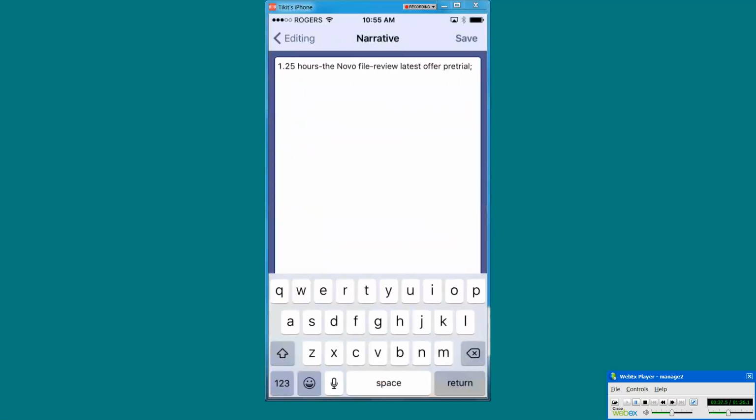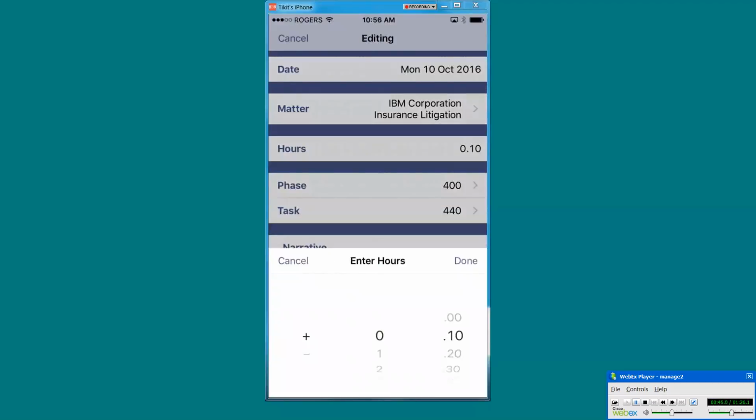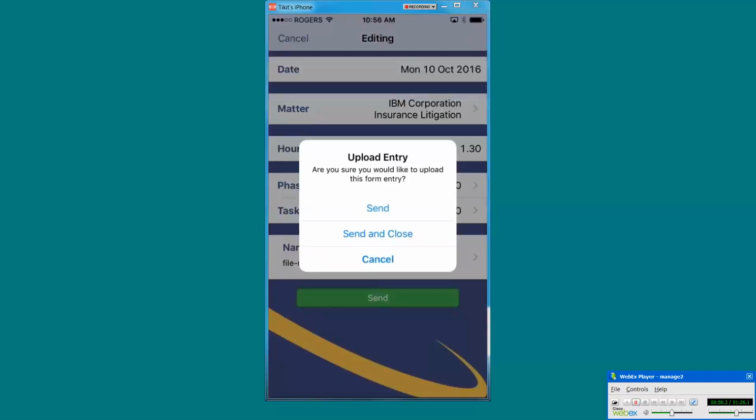Editing the description because I used it as a sticky note. So obviously I'm going to remove some of my notes and convert those notes into the appropriate fields. Notice the validation here in the hours. It does not accept 1.25 because this is a 0.1 increment matter. So we're choosing the right increment, and I'm ready to update the entry.